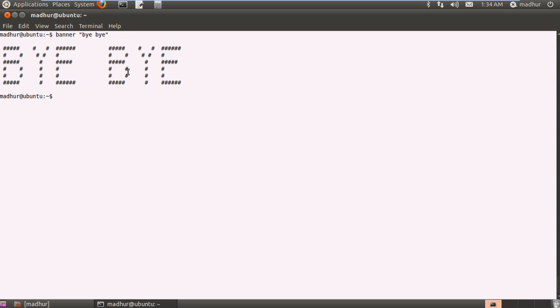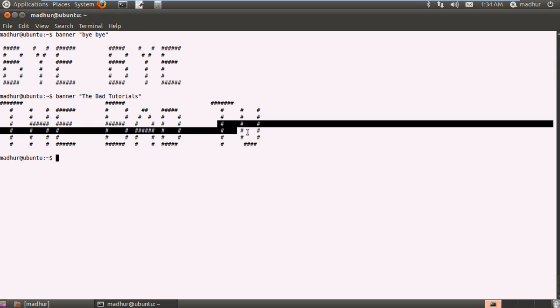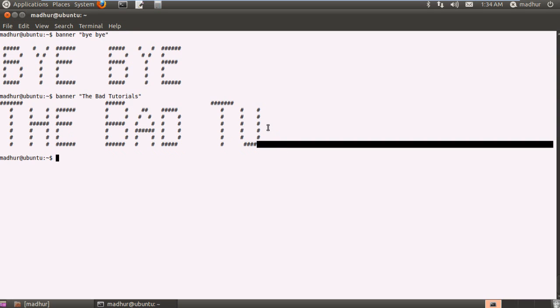But the limitation with this form of displaying is that banner only displays 10 characters on a line, no matter what the size of your terminal is. So if I would use anything more than 10 characters, like, what should I put here? The bad tutorials, which is the name of my channel. You see that I just have the space bad, which makes for 7 characters, space, that makes 8, and TU, which in total makes 10 characters.